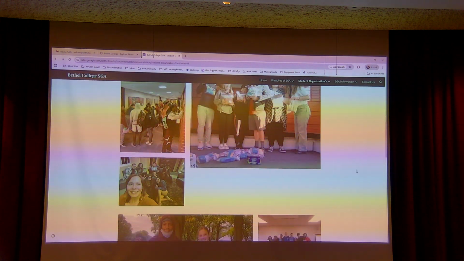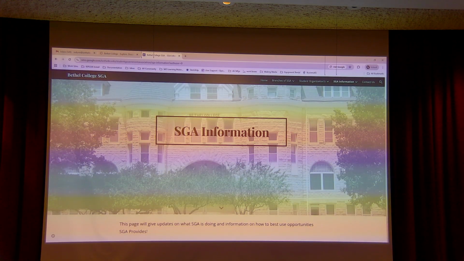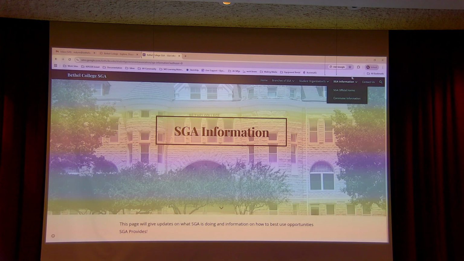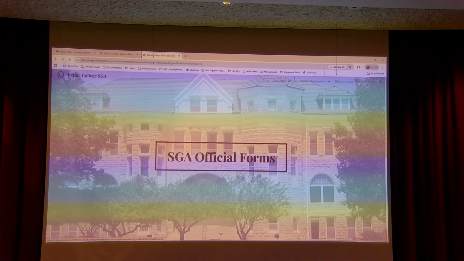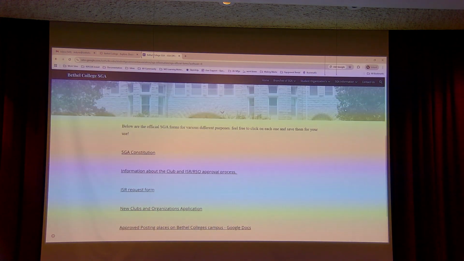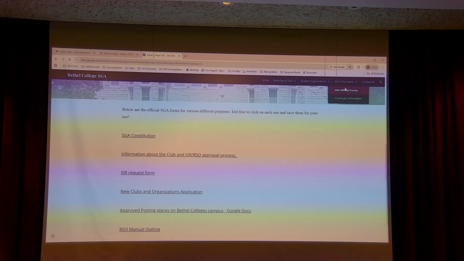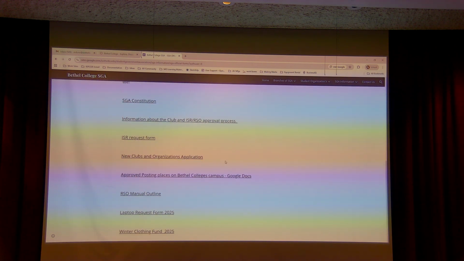Under SGA information, we have some of our official forms. This includes our Constitution, our RSO manuals, ISR applications, official forms. And also, while we're there, at the bottom, we have our laptop request form and our winter clothing fund. So no questions asked. We know some of y'all are from the South or from other warmer climates. If it's cold and you need a jacket and you don't have one, please fill this out, no questions asked. We just wanna make sure you're warm this winter. Kansas gets pretty cold. And if you need a laptop, feel free to fill that out too.